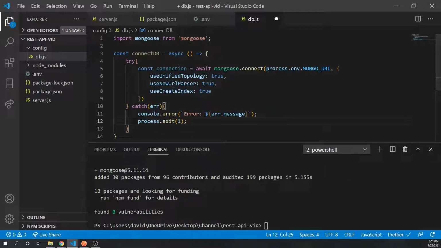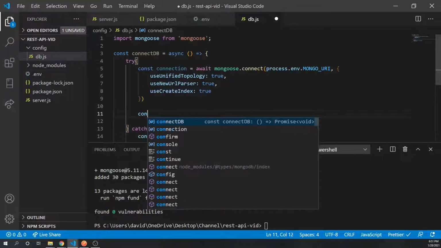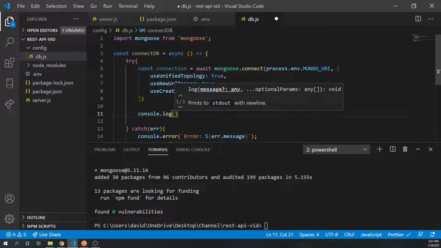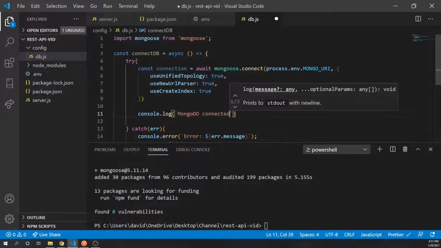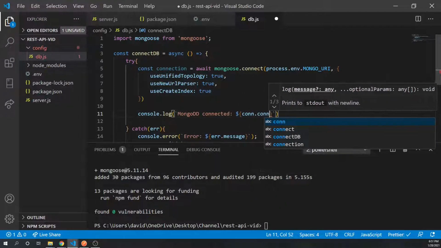Alright. For one thing, we're going to go back here in the try, before the catch. If we do connect, we're going to console.log some backticks, say MongoDB connected. And then we'll say how, so we'll throw in the string literal connection.